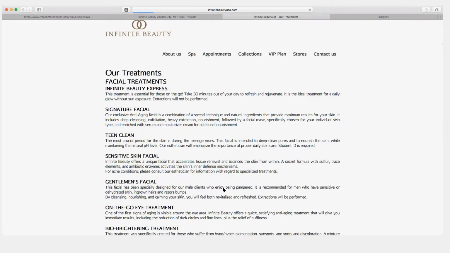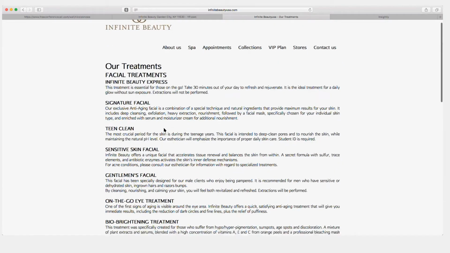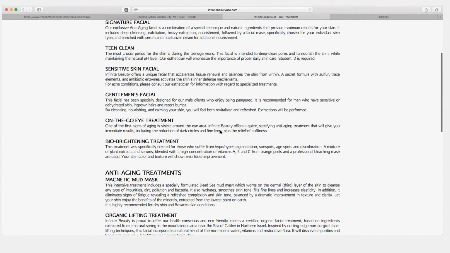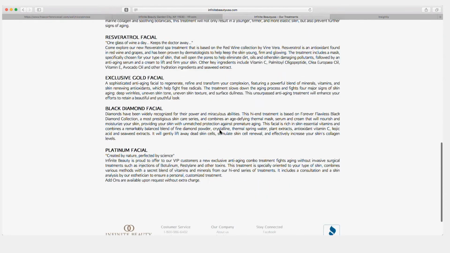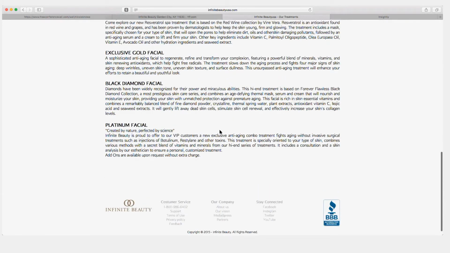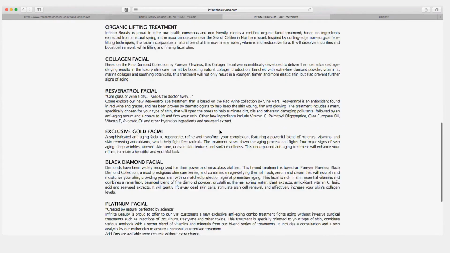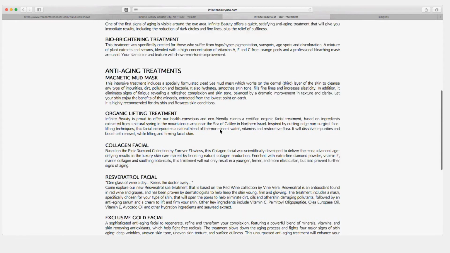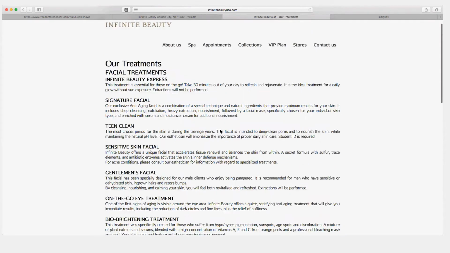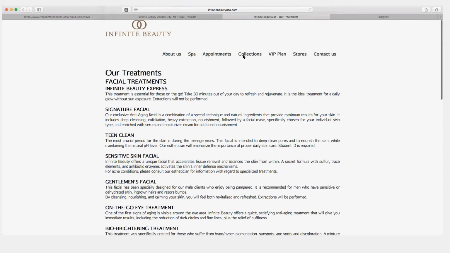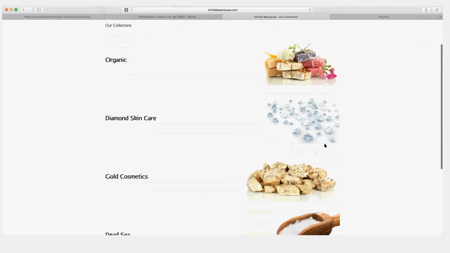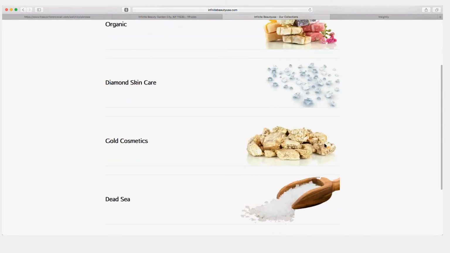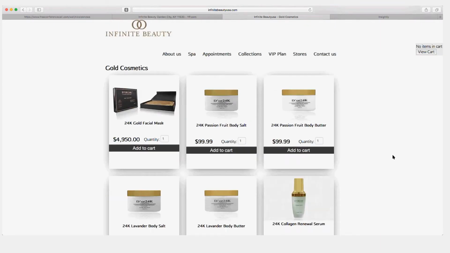So I can click on these. I can see they offer facials, they offer eye treatments, mud mask, collagen, all that good stuff. It doesn't look like right now they offer any type of laser treatments. It's not really like a med spa from what I can see. I want to go into collections, and this way I can see what type of skincare they're currently offering, what type of cosmetics. So it looks like they have gold cosmetics in there.